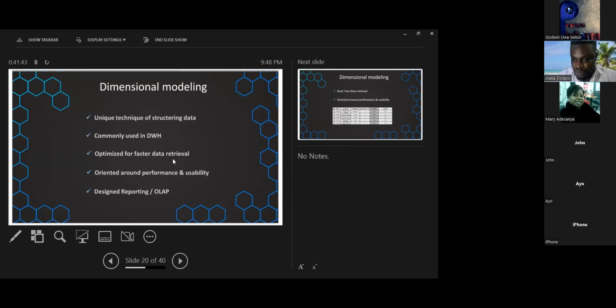Okay, you have a question? Yeah, this dimensional modeling, is it the same thing as partitioning? Okay, thank you for that question. It's not the same thing. It's not the same thing as partitioning. Okay, yeah, thank you.